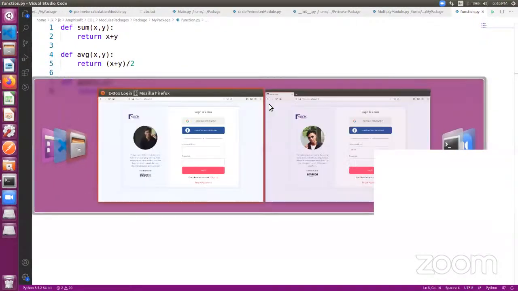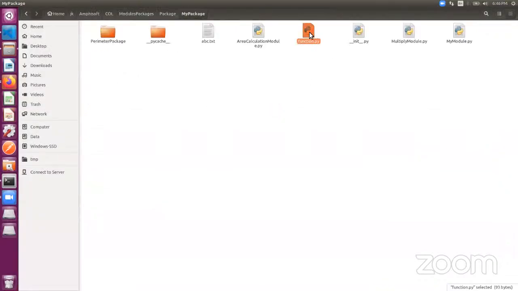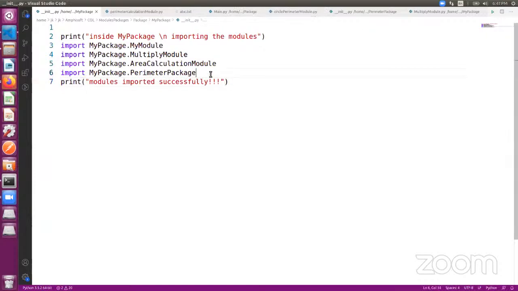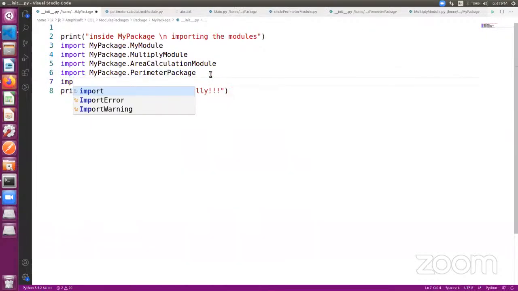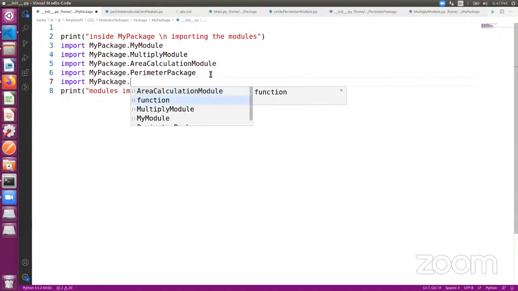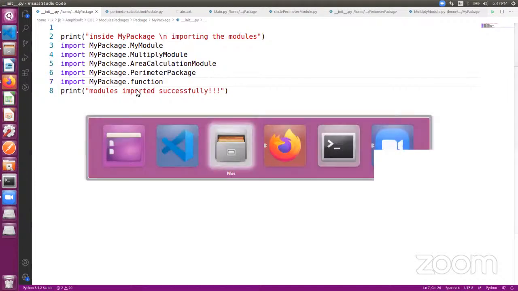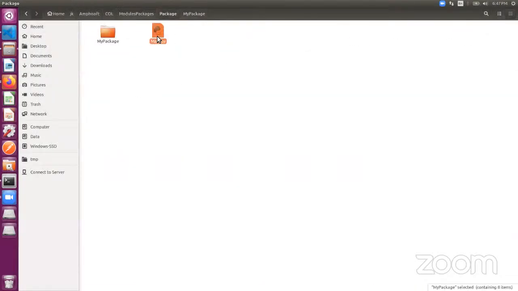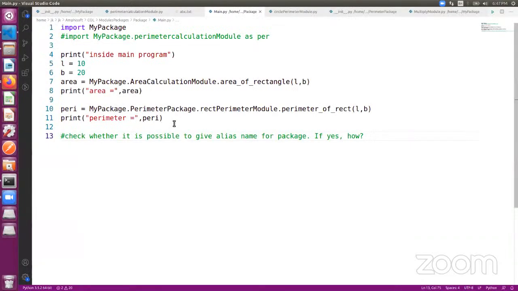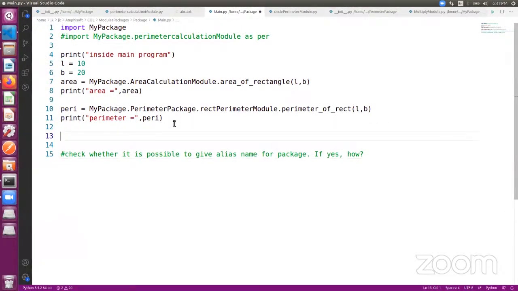So this is the function. And then have you written inside the init? Yes, I've written import my package dot function. Now the main program. In the main program I have written only import my package as my.